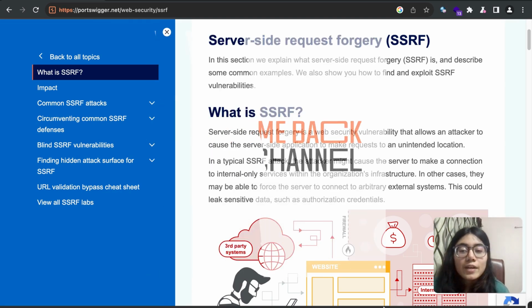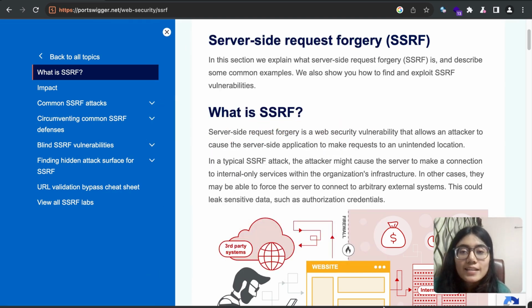In today's video, we are going to understand SSRF the right way. Now, today I want to talk about SSRF, which is server-side request forgery. And I want to explain it in a way that actually makes sense, and it is not just a definition and payloads that we usually talk about, and it becomes really confusing. So first, what is SSRF?